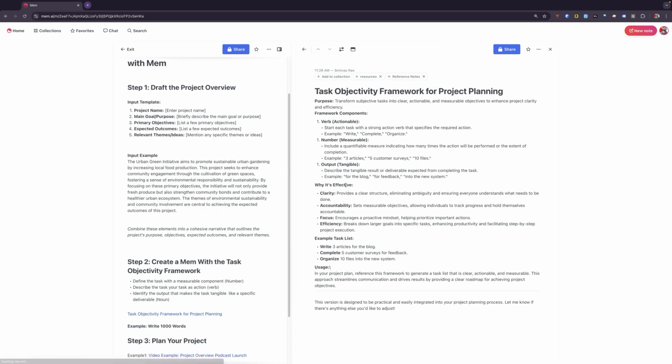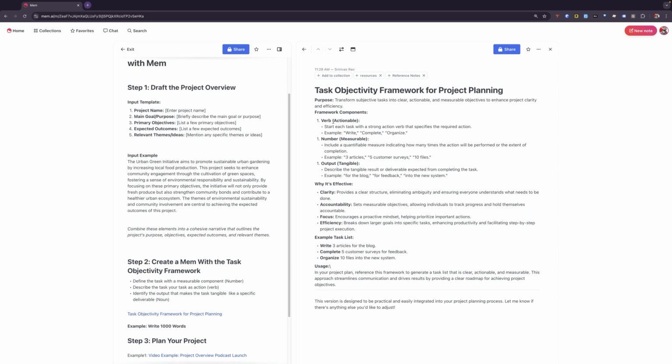Let's look at the task objectivity framework. So this is basically a framework that we're going to have the AI reference when we actually sit down and plan our project. And you can see here, it basically is just a set of instructions to tell AI how I want my tasks to be written. So basically every task is actionable, every task is measurable, and every task has some sort of tangible output. So this increases clarity. It also makes you more accountable.